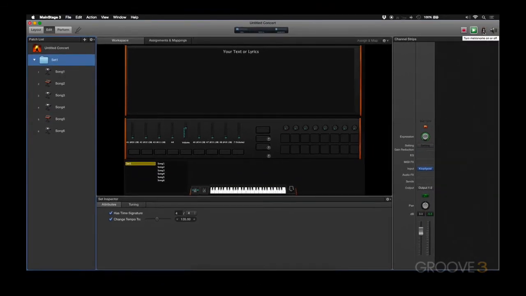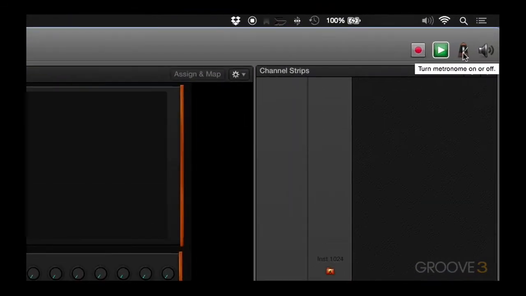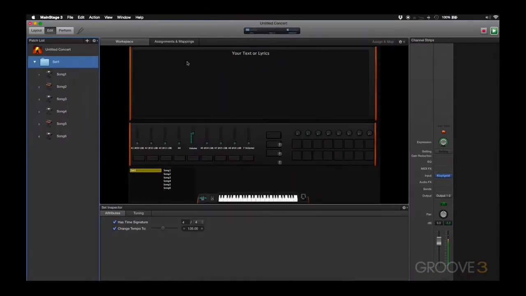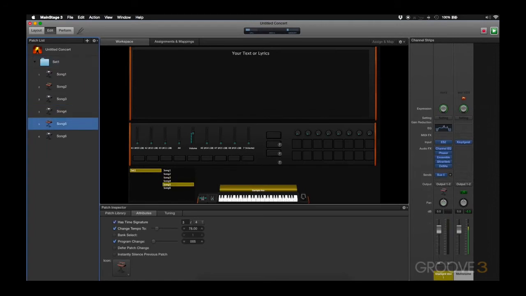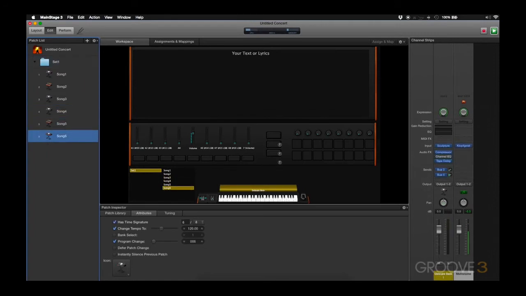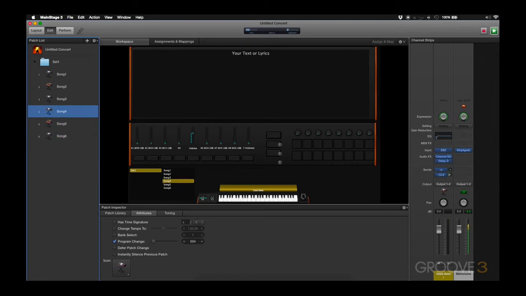Let's hear how the click sounds, and we can start that by pressing on this metronome icon. And I'm going to scroll through my patches here so you can hear the tempo changes. If we're using an interface that has 2 audio outputs, we're going to want to send the click track to one output and the rest of the audio to another output. Let me show you how to do that.